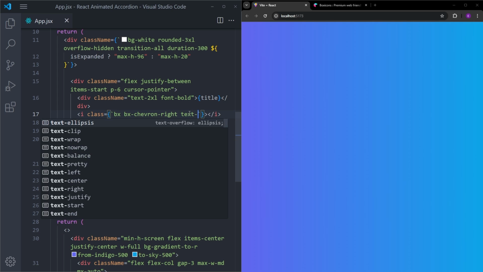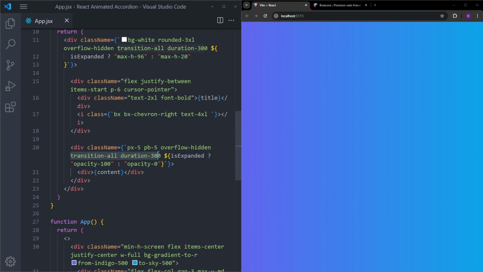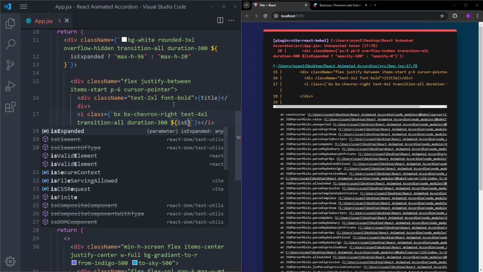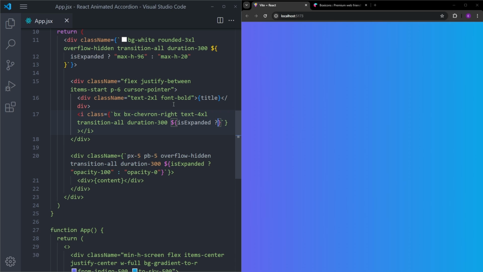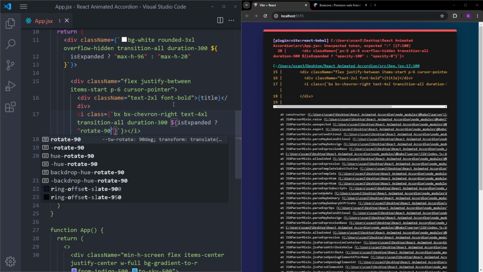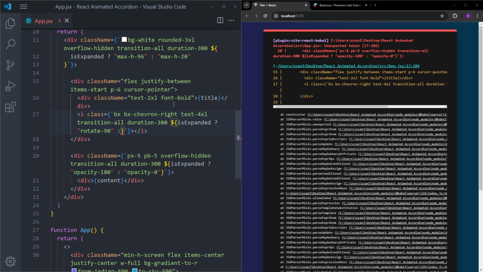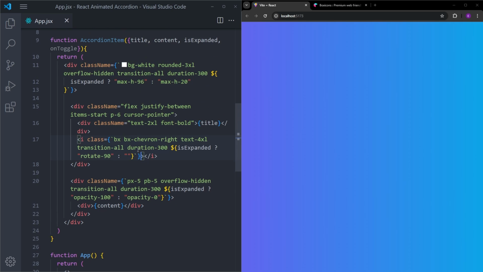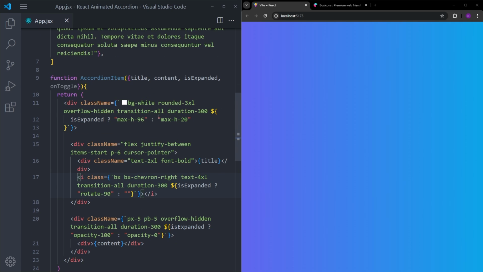We are going to make this icon bigger. We're going to copy and paste the same transition effect for the animation. And when the card is expanded, we are going to rotate this icon by 90 degrees. And if the card is not expanded, it is going to stay the same. And with this done, the accordion item is ready.